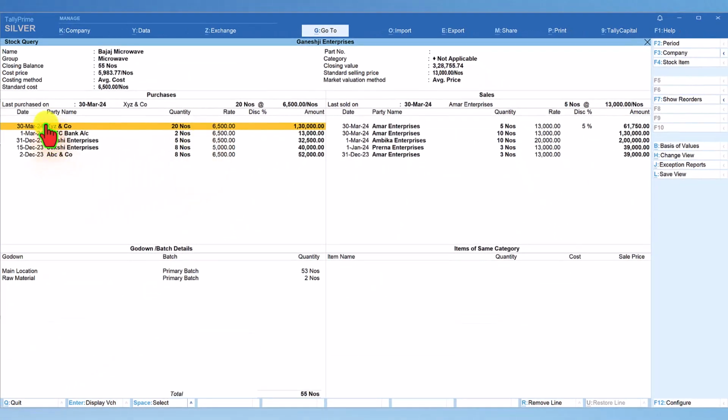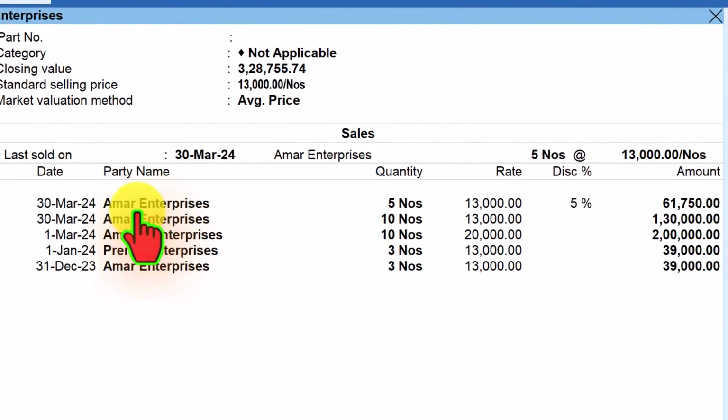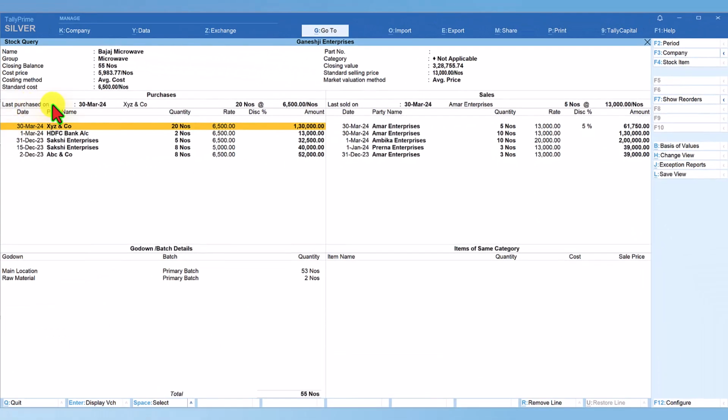Down here we will see the list of the last 5 purchases made by the company for this item, the quantity, rate and the amount, and at the same time we will also see the last 5 sales that have been made, quantity, rate and amount. It will also say what the last purchase is, the date of purchase, from whom it was purchased, the quantity, and that it was last sold on 30th of March, to whom it was sold, the quantity and the rate.